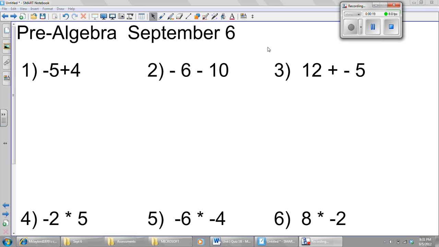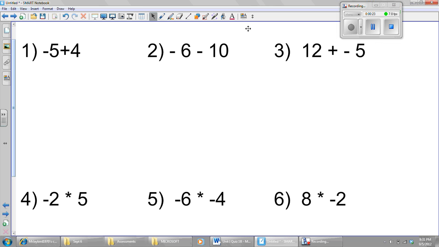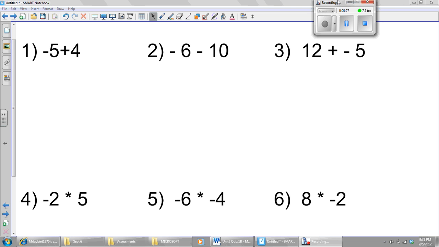All right, we're going to start off with these 6 problems. I'd like you now to pause the video and see how you can do on the 6 problems. Get your answers. Don't use a calculator. Then you can check your answers against mine, and I'll model them different ways, okay? So go ahead and pause the video.